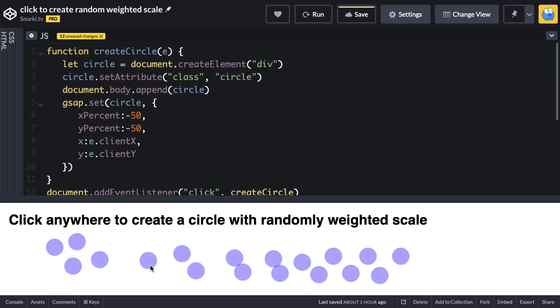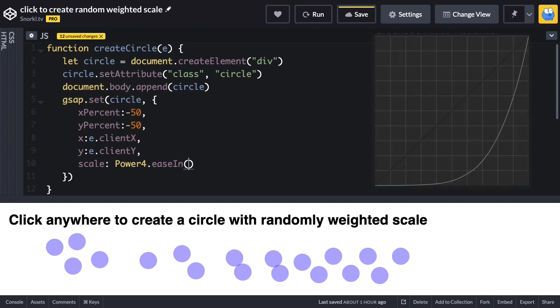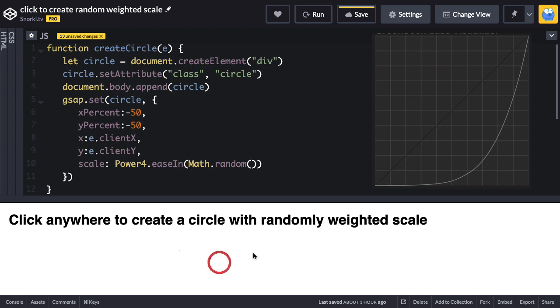Now, if we want to do that randomly weighted scale, what I'm going to do is add a scale property, and I'm going to use that power4.easeIn curve and pass in Math.random. Now remember, Math.random is going to be a value between 0 and 1, and this function is going to return a value between 0 and 1, which means that when I run this and click, my circles are going to be so small that I can't even see them most of the time, all right?